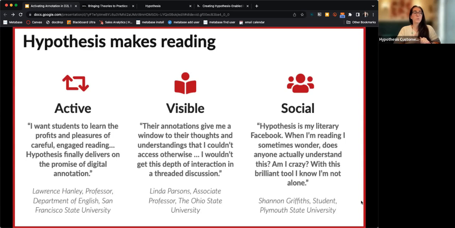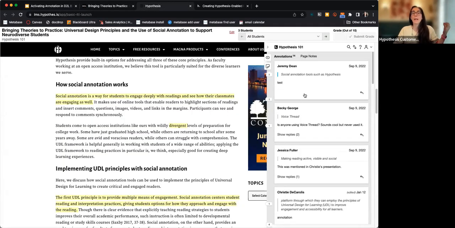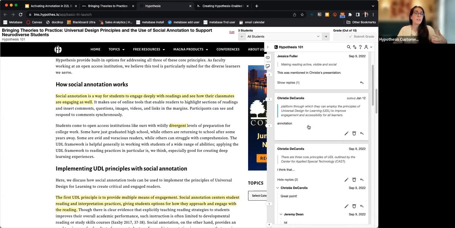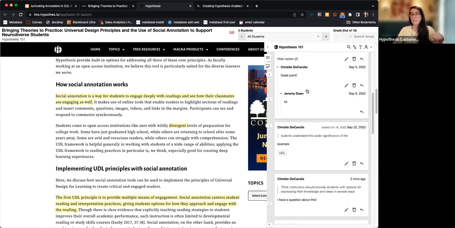And it's also powerful in a way that connects to our third piece, which is that Hypothesis makes reading more social. So I always feel like I'm not explicit about this the first time I bring up Hypothesis, but when a student opens the Hypothesis-enabled reading in Brightspace, given the default settings of how you set up your assignment, they will see everybody else's annotations in the class. So the instructor's annotations and all their classmates' annotations will be visible in that sidebar. We could tweak that if we wanted to, but the default setting is that everyone's annotating together.